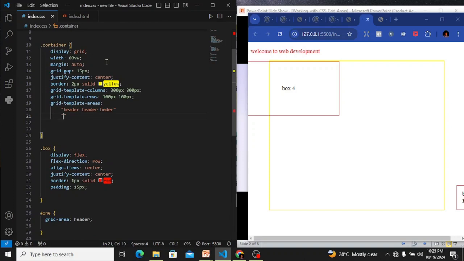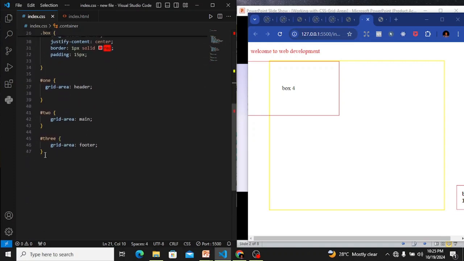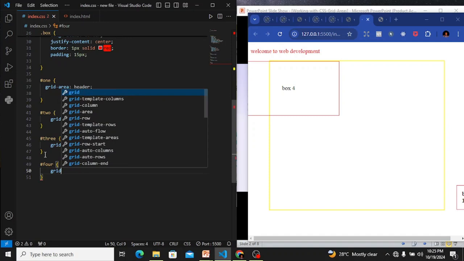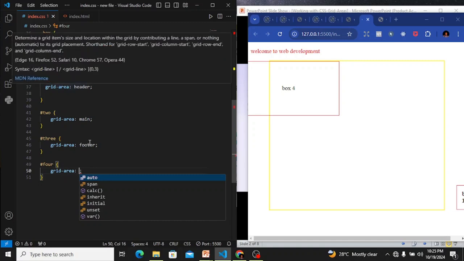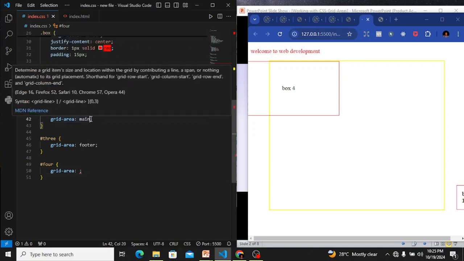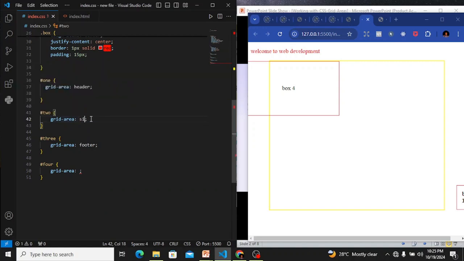Alright. So now we've created box 4, of which box 4 will then give box 4. Where's my hash? Okay, good. Let's say 4. So we have the same grid area to be named something else. So we have the header, right? We'll have sidebar instead of main. We'll have a sidebar instead. A sidebar. Then we have the main. And the last on the list is the footer.